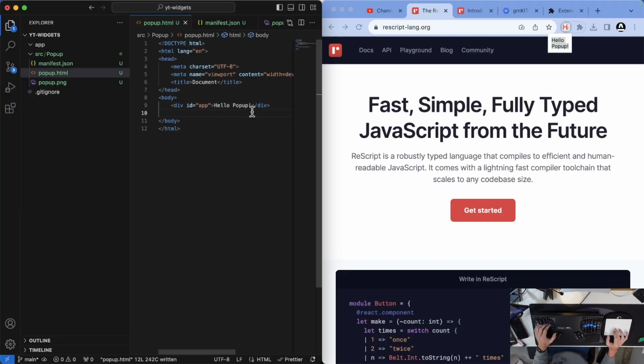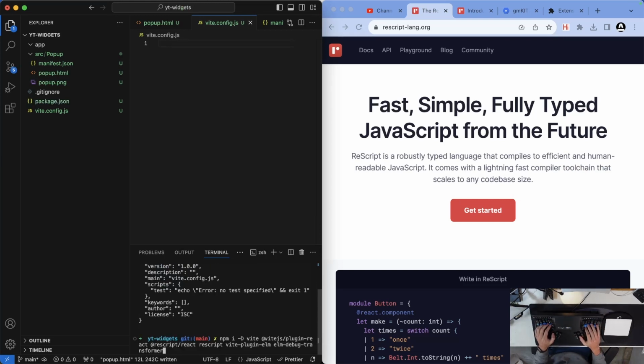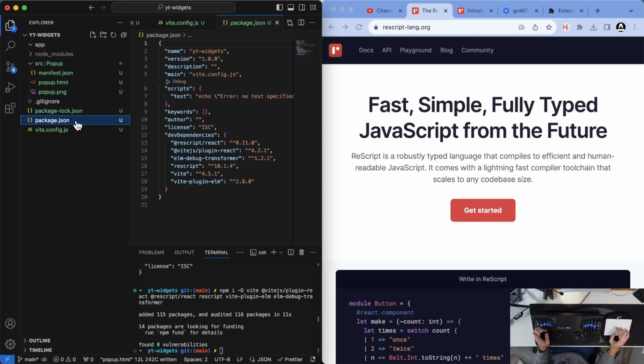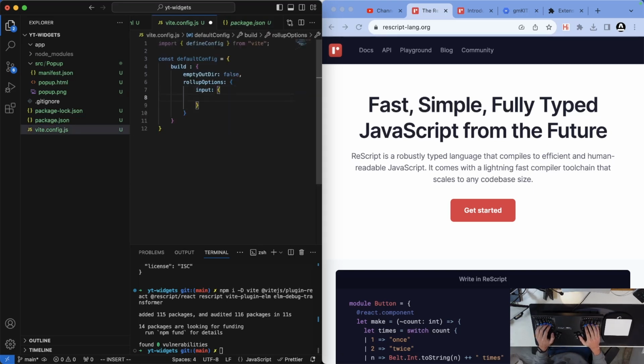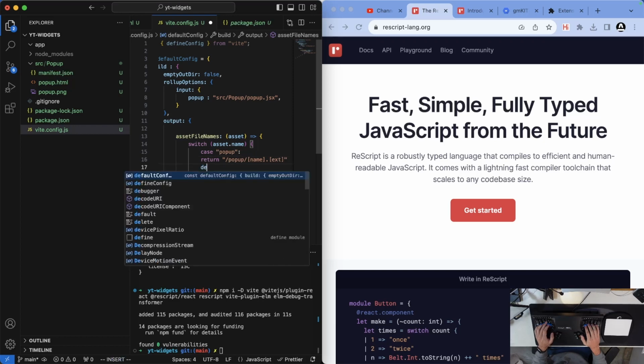All right, so while that works to get us started, we need to set up some build tools in order to use React and ultimately convert that to ReScript and React. We'll be using Vite, so we'll go ahead and make a Vite config and then set up npm to install all our dependencies. Go ahead and add a popup.jsx entry point. And this part basically will just create a pop-up folder to put our built files and pop-up assets into.